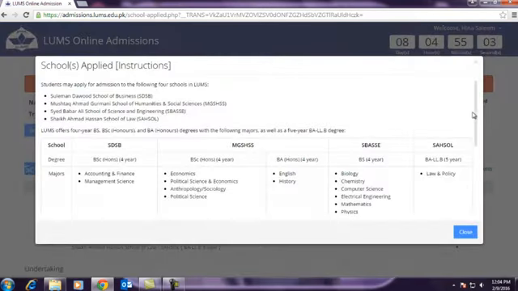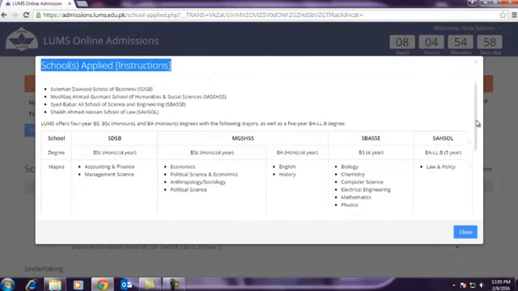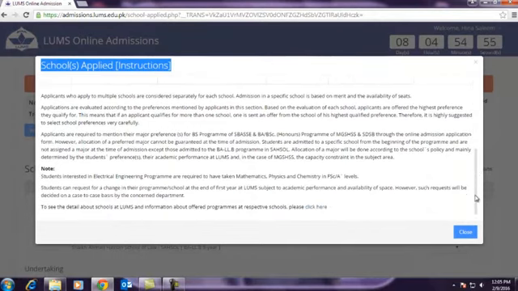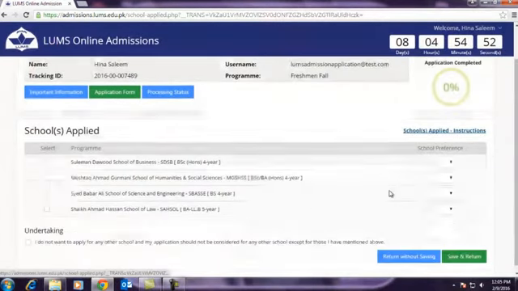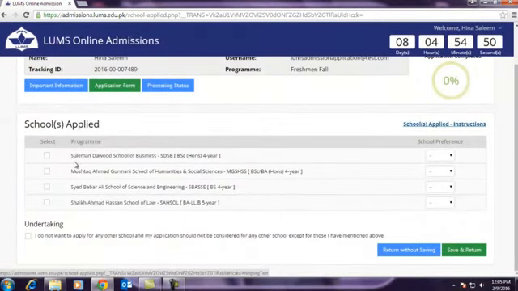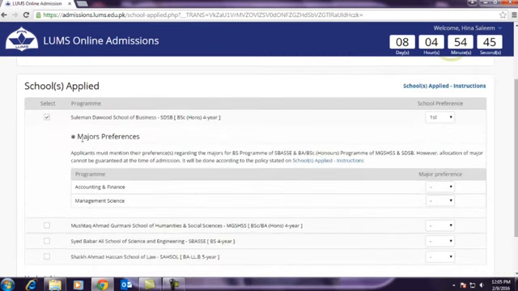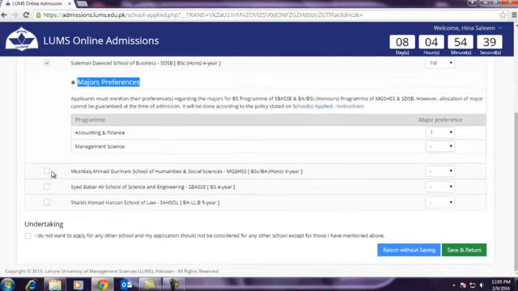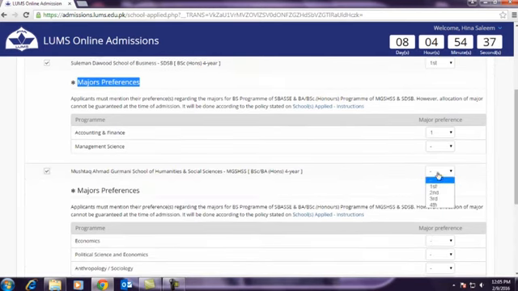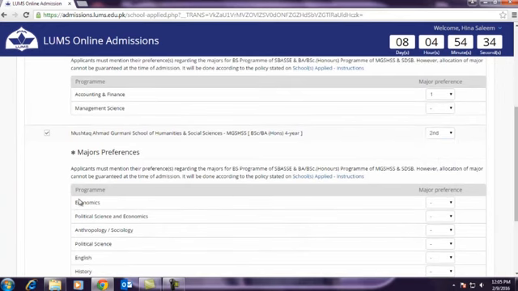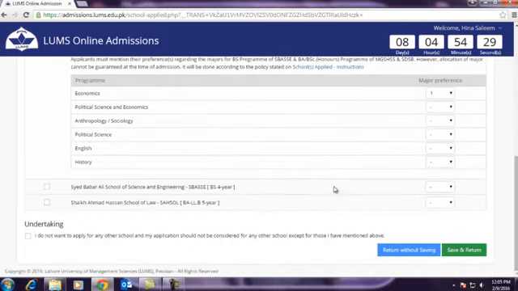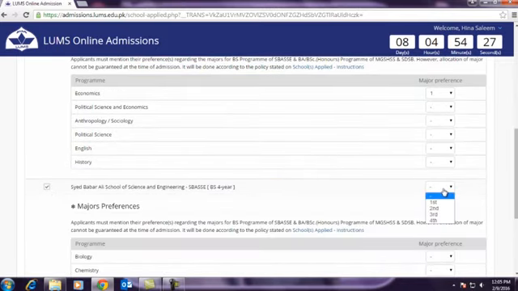The first section of the application is schools applied. First of all, we will go through the instructions provided in the top right corner to gain clarity on how to fill in this section. Please note that this section applies to the undergraduate application only. Select your desired school. Please note that you will not be able to make changes once you save the information in this section.